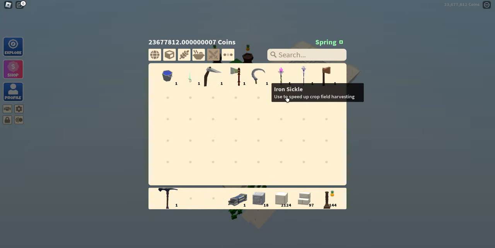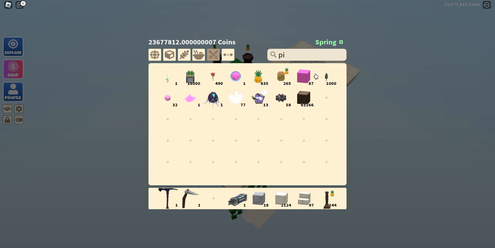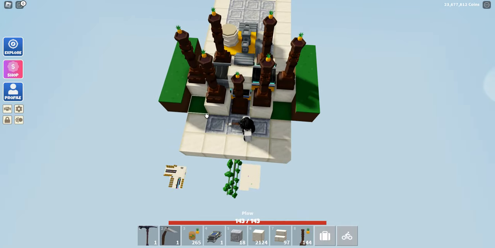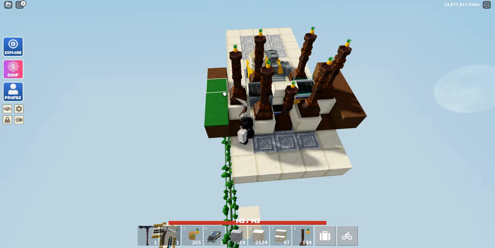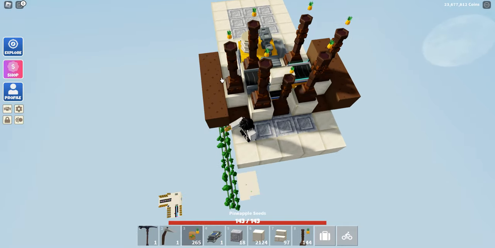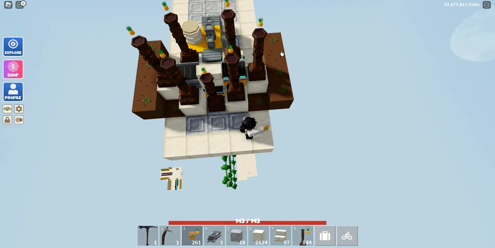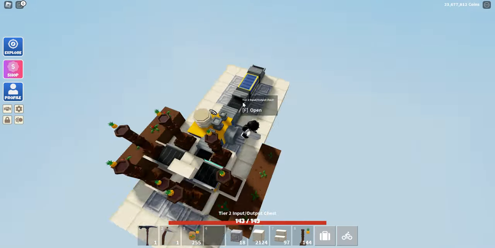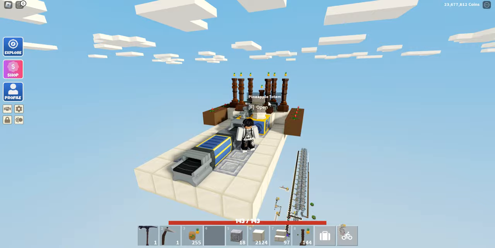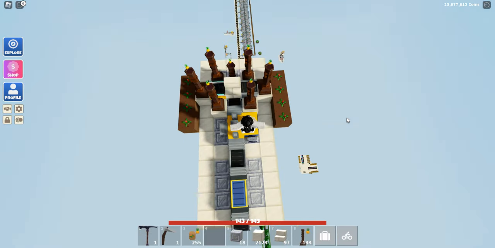So then you're going to want to get your plow and your pineapple seeds and just plow these areas. You are going to want to put fertilizer over them. Sprinklers aren't needed, but if you do, just put them there. And so basically, yep, that's going to be your farm. Just as easy as that. And then you're just going to want to set it to pineapple.